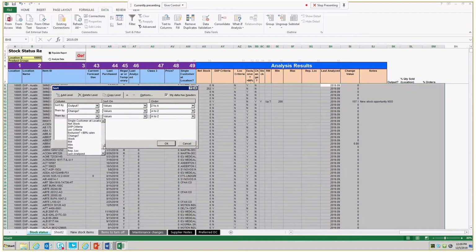And again, you guys will sort it many different ways based on whatever you want to do. I'm just doing something that I think might be a common way to do it. But let me point out why I'm using these 3. So, of course, output's kind of obvious. We want to sort it by whether they're a new stocking item or an item to turn off or whatever. The second one, change, let me explain that one.